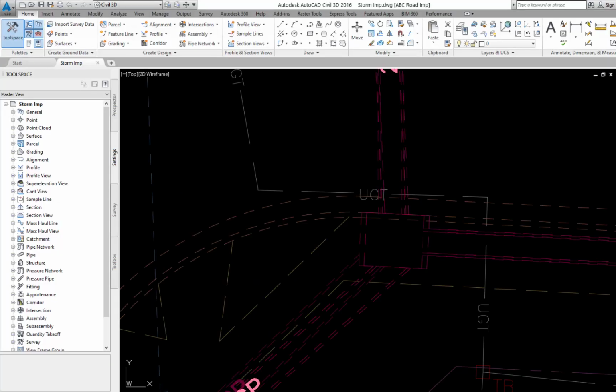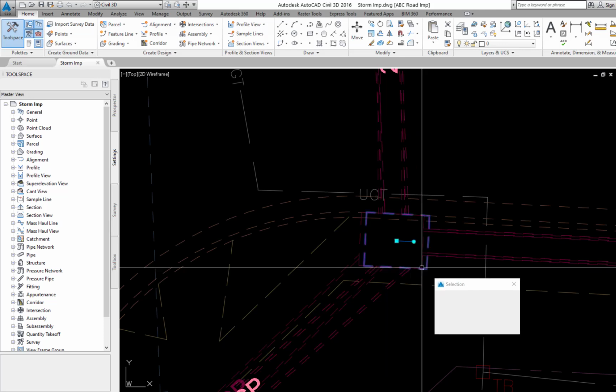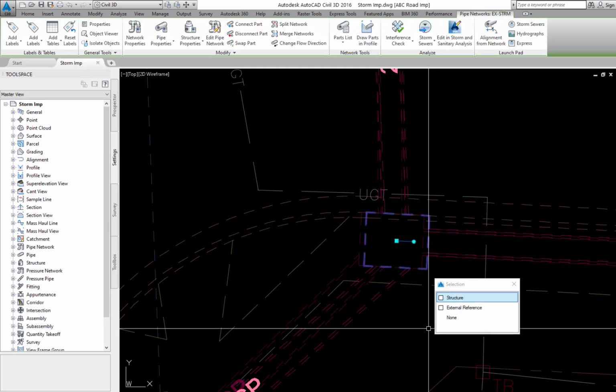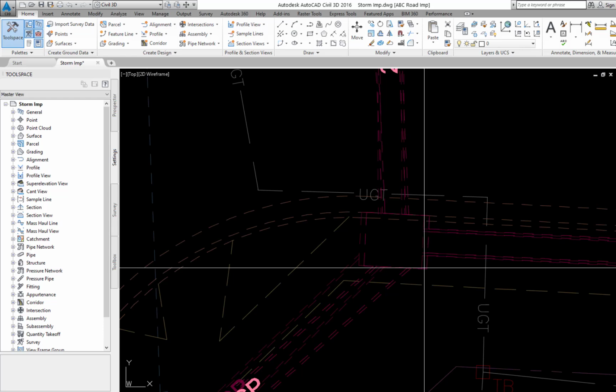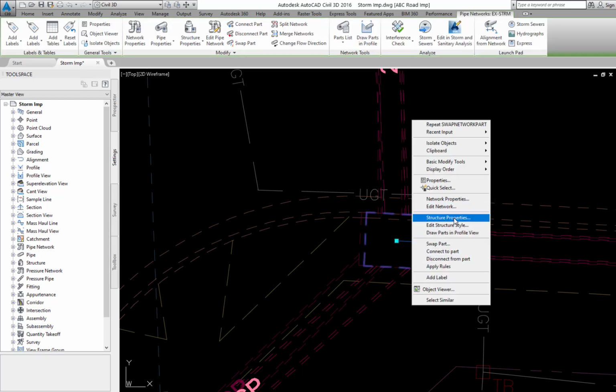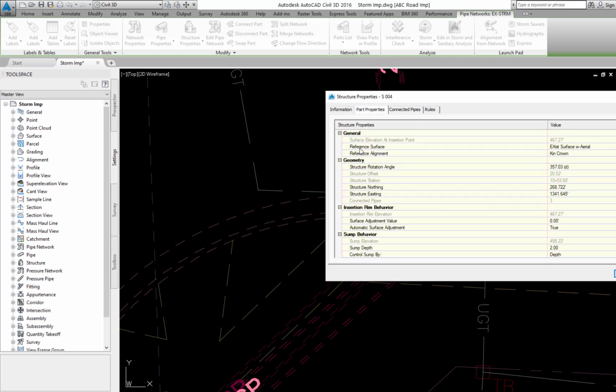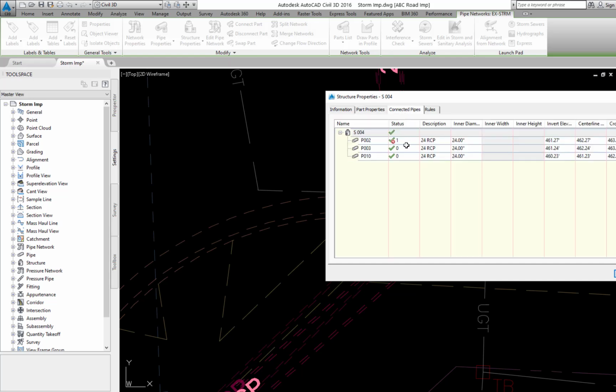To modify a part property, pick the pipe or structure and use the context-sensitive ribbon or right-click and use the drop list to select the desired modification. The main modifications include swap part, structure properties, change the reference for the surface or alignment, adjust the top and bottom structure elevation, or adjust the elevations for the connected pipes. The reason that pipe 1 shows a warning symbol is because the pipe is connected at a location different from normal. Okay.